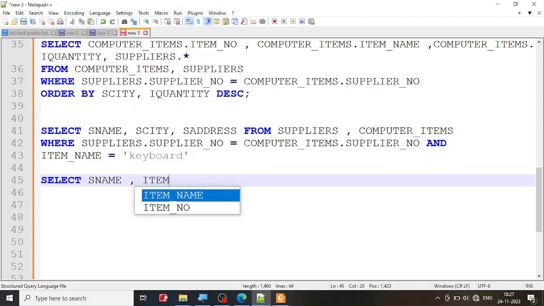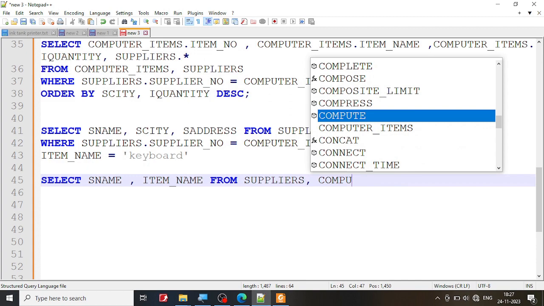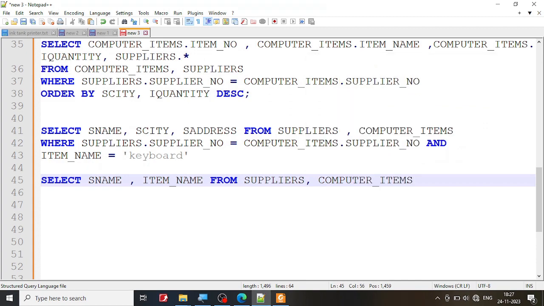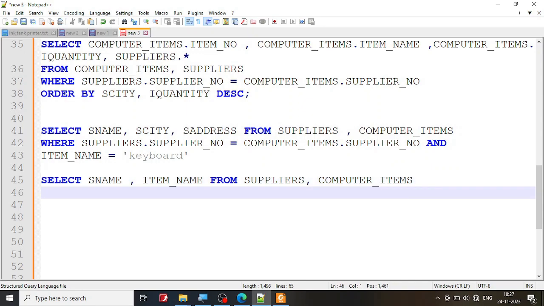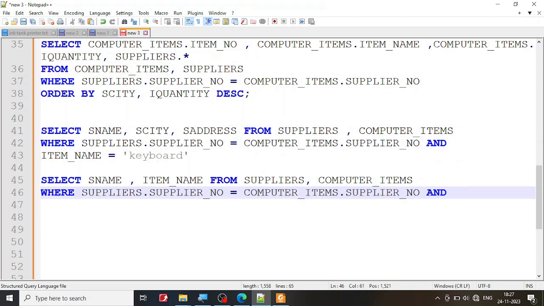Item name from, you know very well, you need both the tables now. One is from the suppliers table, and item name is from the computer table, so you need both of them. You need this computers table. And when you have two tables, you need to go with the where clause, and this part is obviously required. Why? Supplier dot supply number must match with the computer items dot supply number. Otherwise, you get all the possible combinations.